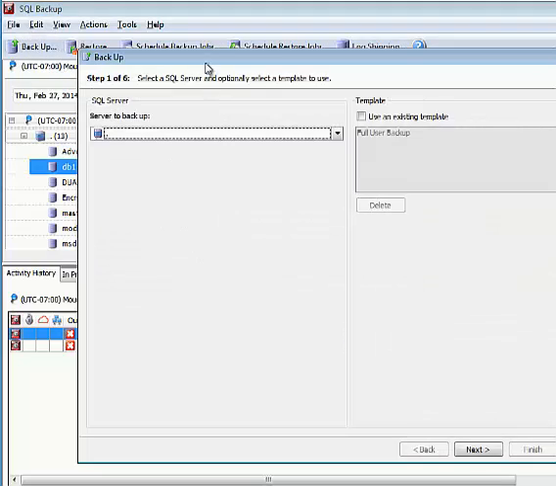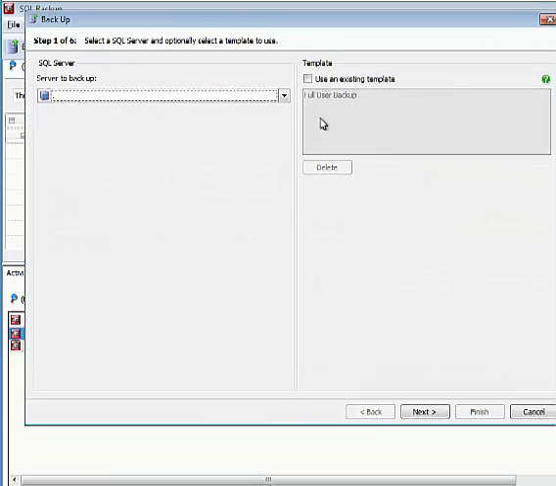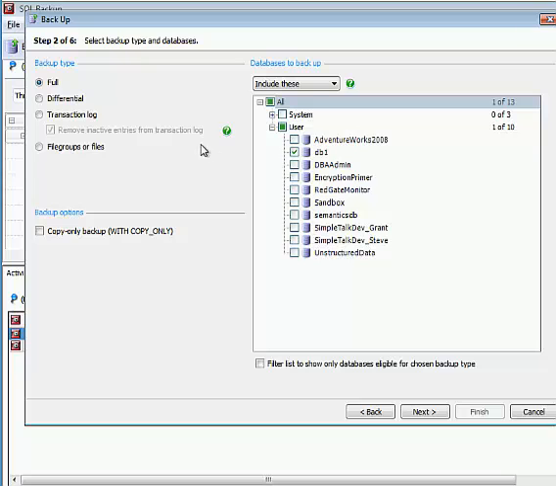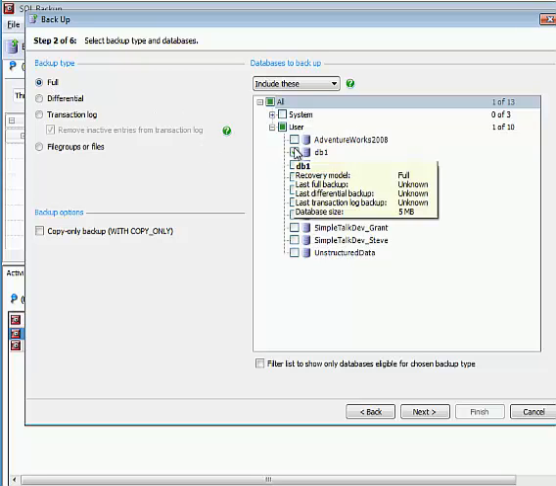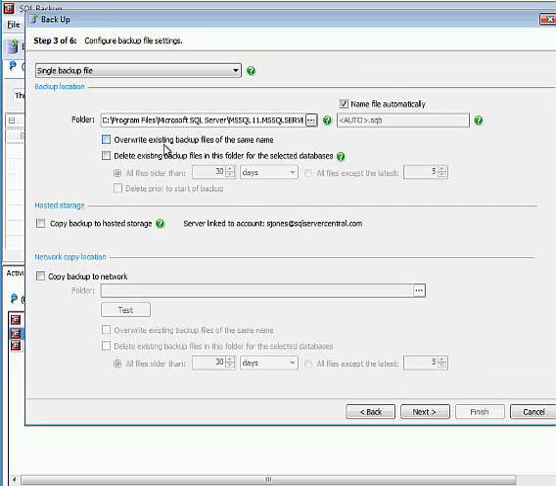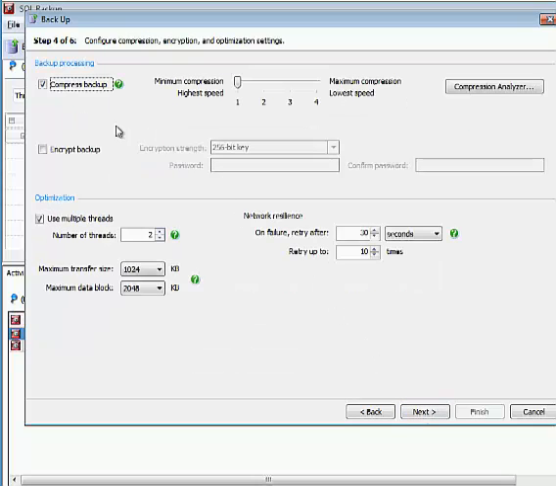I can click Backup very quickly. You can see here that I get a number of options in the wizard. I have a full backup with one database selected. I can change any of these options that I might choose to do. In this case, I'm choosing a single backup file. I'm going to let that run. It's going to go to my default location.